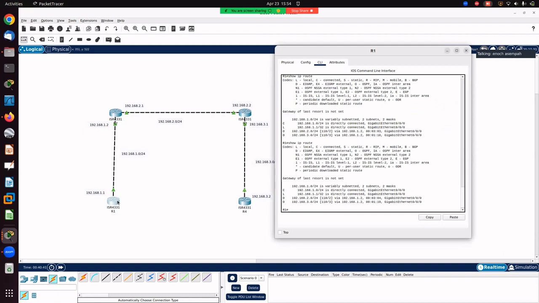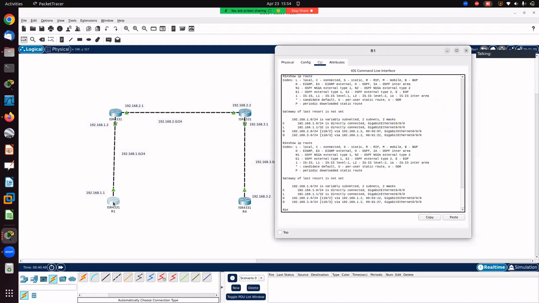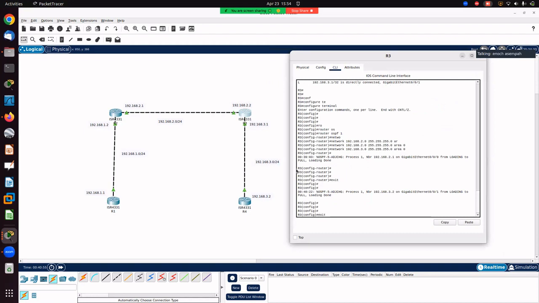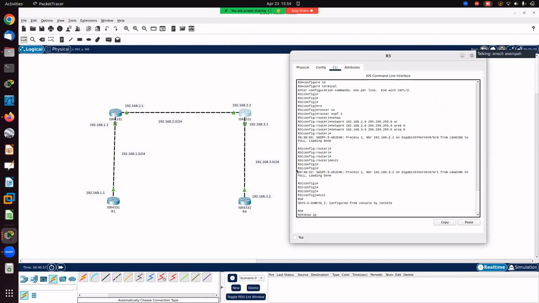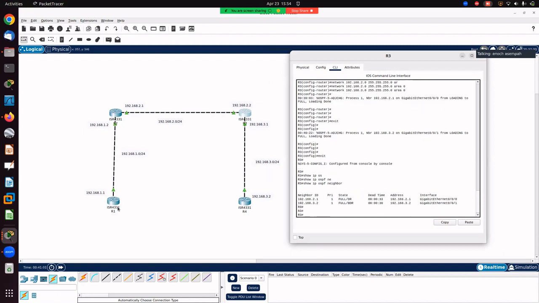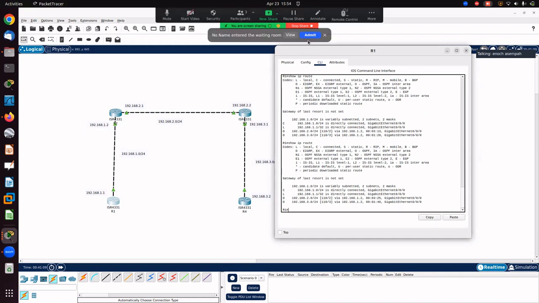I think that is still establishing, so it's not done. Let me come here and see if it's done establishing. So I can come to exit, show IP OSPF neighbor. I have 2 neighbors, so I come back here. Yeah, so now I have the network. I have all these networks here.